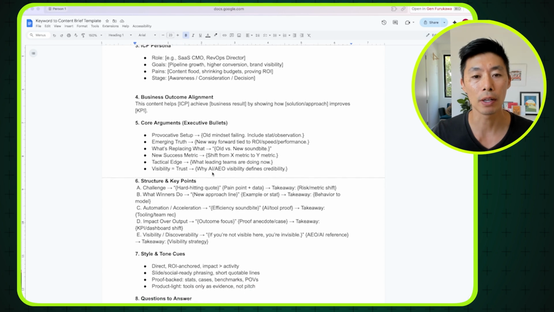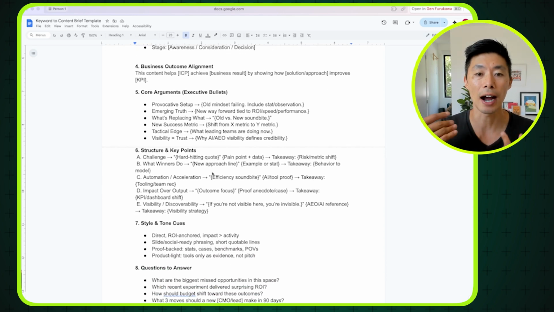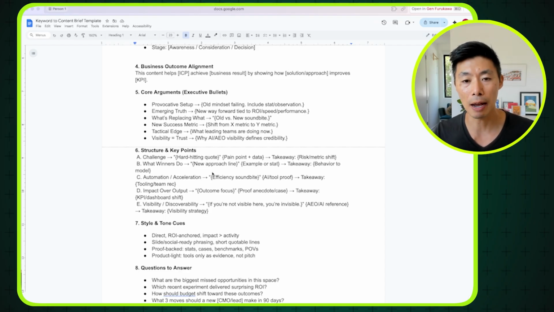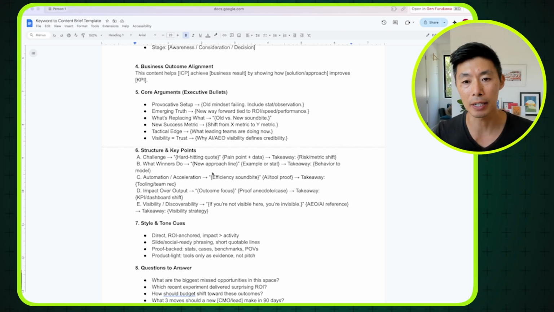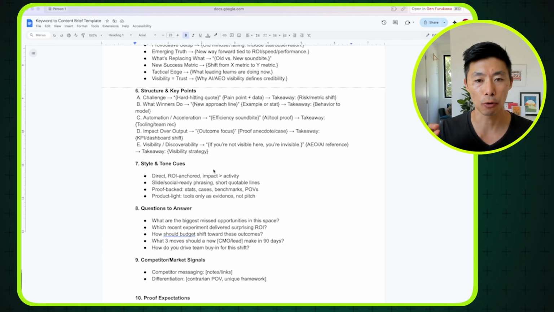Now let's think about what the core arguments are. So at a high level, what the setup is, what the shift in the landscape is. So the emerging truth, what the next step is in terms of what's replacing it, what success is measured by, and then get more specific and tactical. A lot of large language model answers are focused on the how-to or the step-by-step or a template or a guide, something very tactical, and then think through the structure of this.